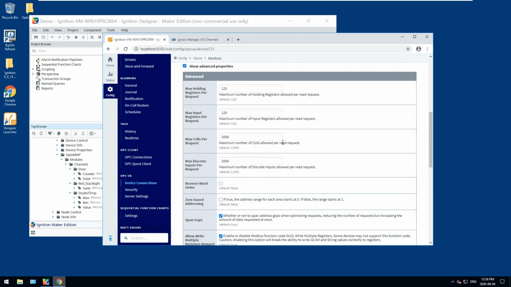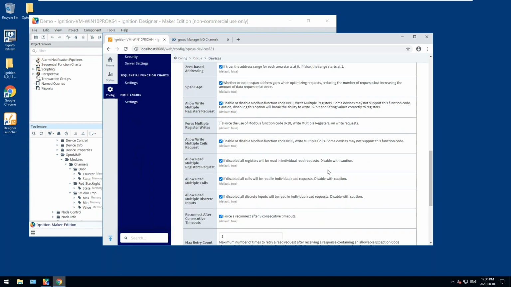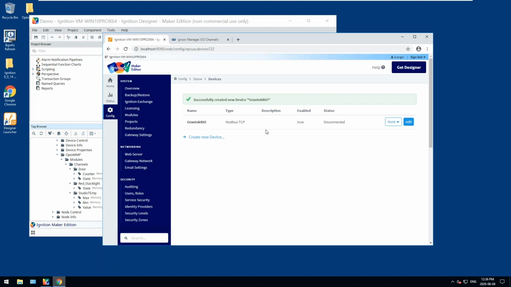Just looking at what our advanced properties are, one thing we need to double check is that we are using zero-based addressing. So we're going to go ahead and turn that on. So we are using zero-based addressing. Some versions of Ignition, this actually says one-based addressing. So you just want to get that setting so it equates to zero-based addressing for the Rio. We're going to go ahead and say create new device. We'll see it's going to connect.